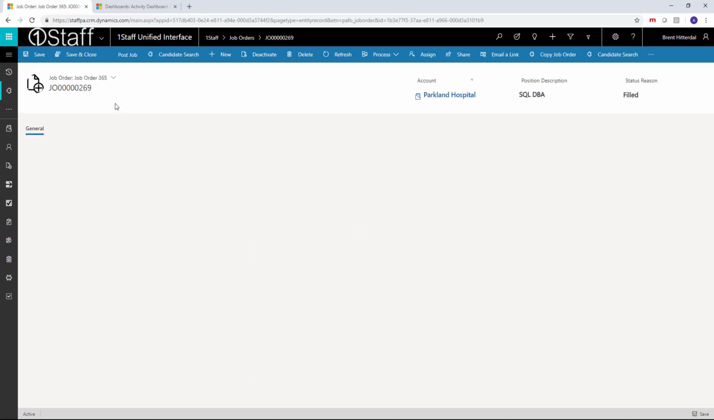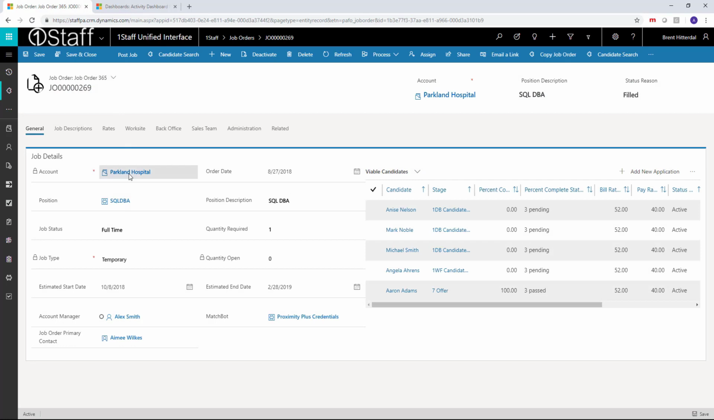I'm going to select job order 269, and this is a job order for a DBA for Parkland Hospital. So I've got the information here: it's Parkland, it's a DBA, how many people they require, estimated start dates, that kind of thing. I've also got some AI match bots that we can set up in the background, and a list of potential candidates here on the right hand side. You see some of the new styling is different, but what I want to focus on is some of the functionality as well.